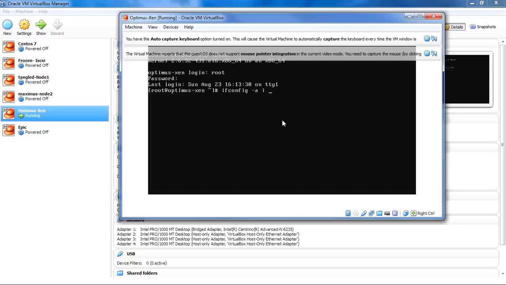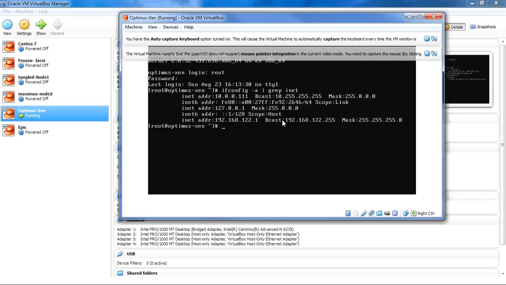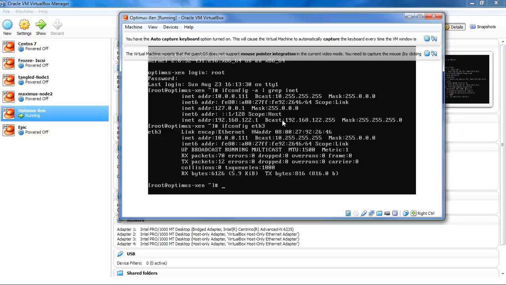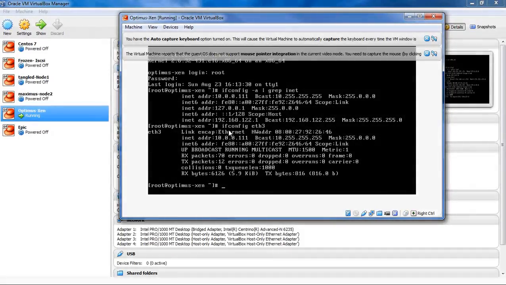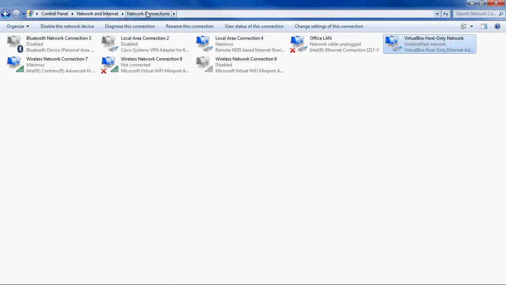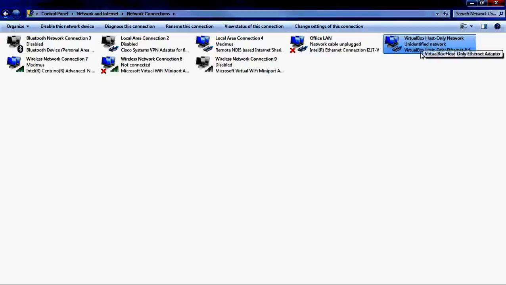So you can see here I have assigned an IP address, 10.0.0.11, to ETH3. Once you install Oracle VirtualBox, it creates a virtual interface in your network connections. So here is the VirtualBox host-only adapter.